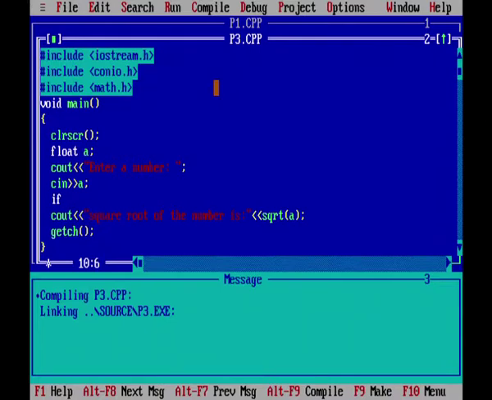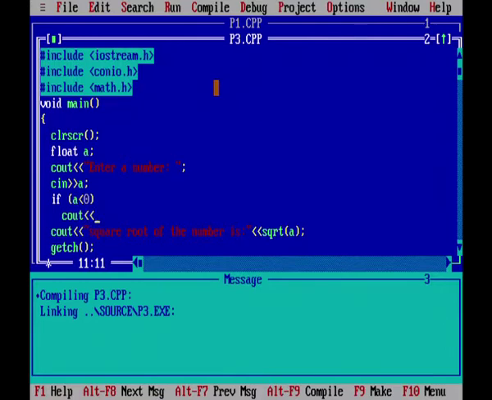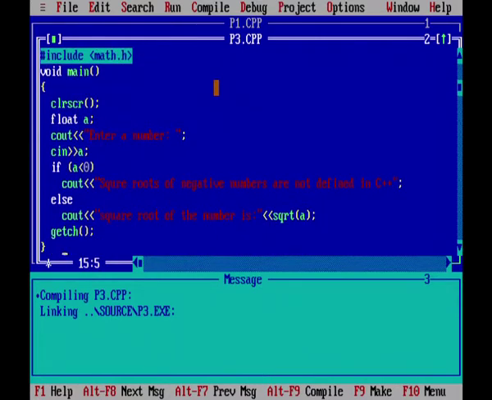So, let me do it like this. If my number is less than 0, then cout square roots of negative numbers are not defined in C++. Otherwise, calculate the square root. Let me run this program again.